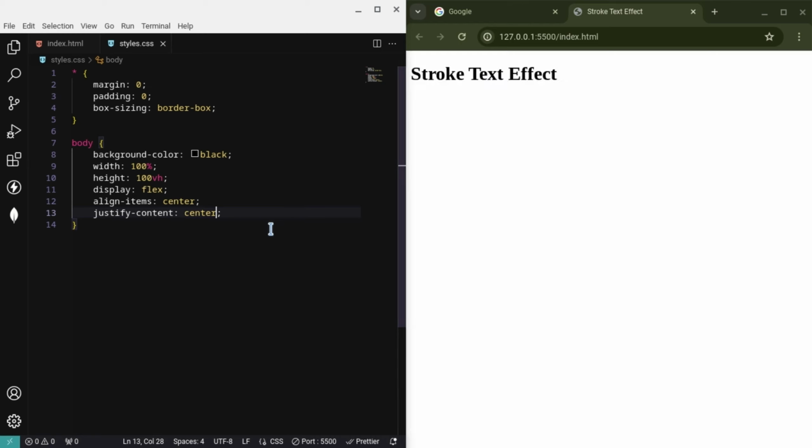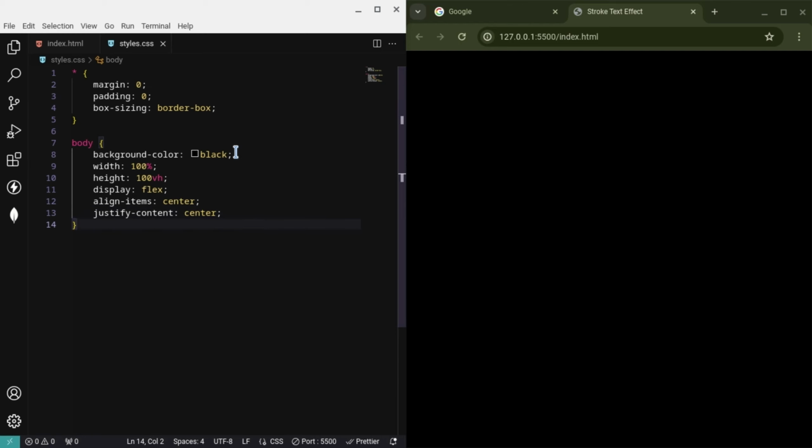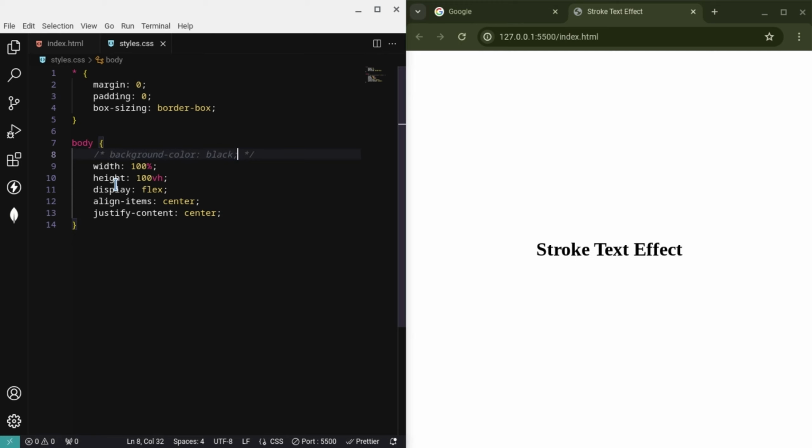Good. Alright, now if we comment out this line of code here, we'll see that the rest of our styles here simply positions our h1 element in the middle of our screen. Alright, so we'll come back to uncomment this code very soon. Now let's move to the h1 text itself.